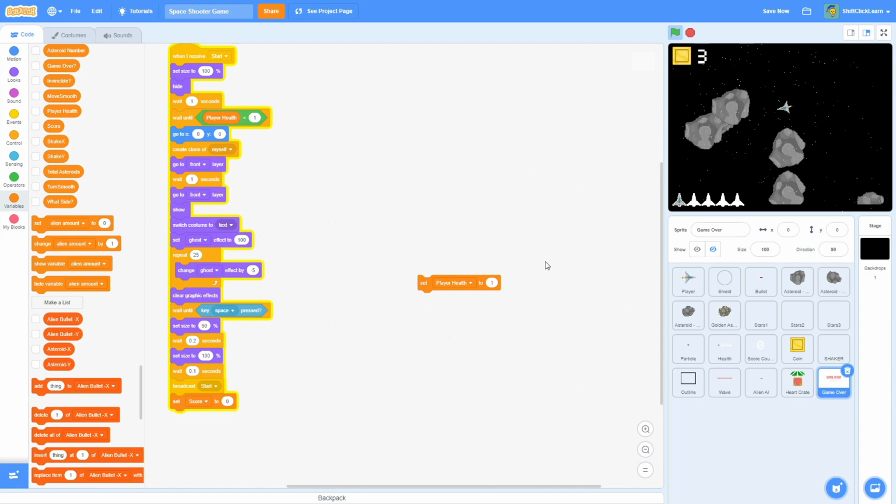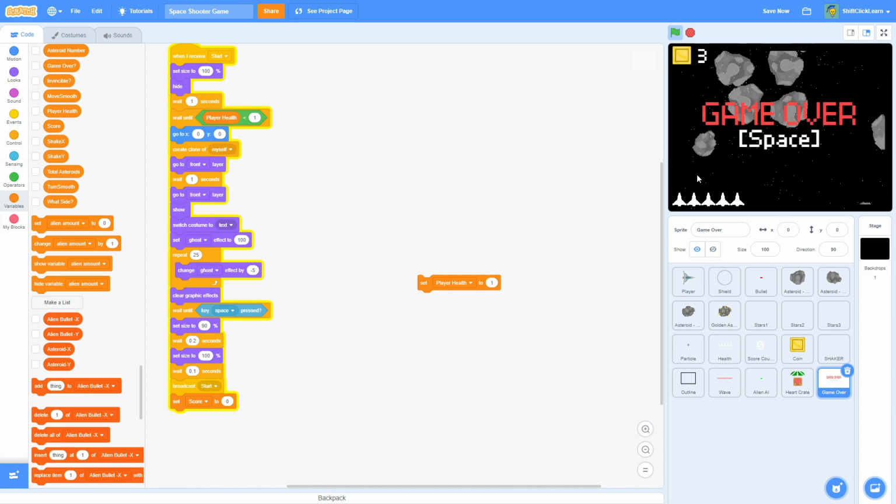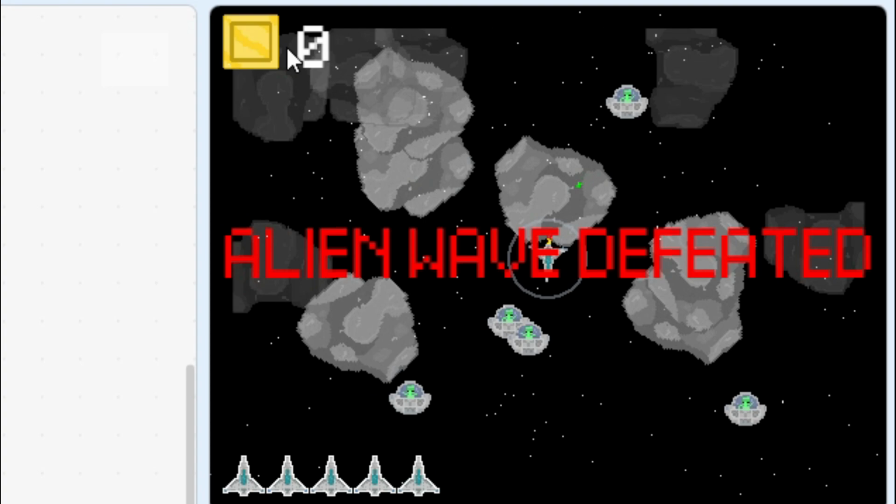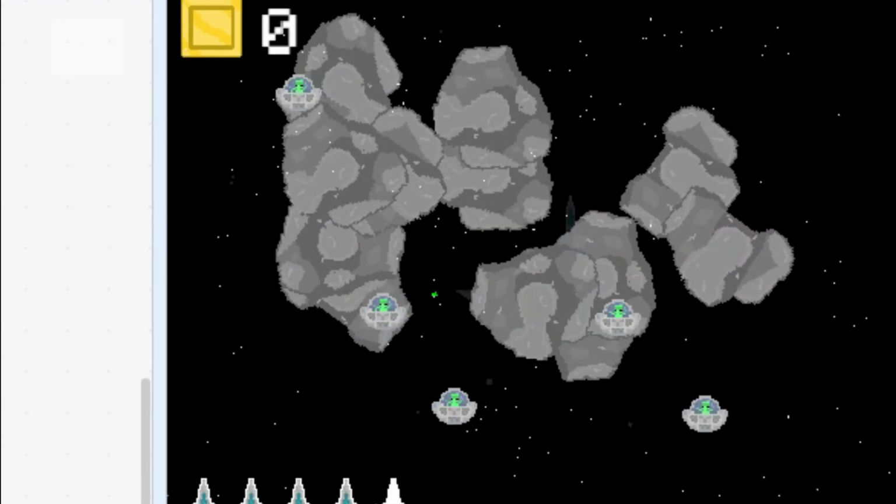So now I want to get killed and see if this thing works. As you can see, this thing fades in, which is good. We can't move. And then if we press space, it should restart. But then it starts going crazy.